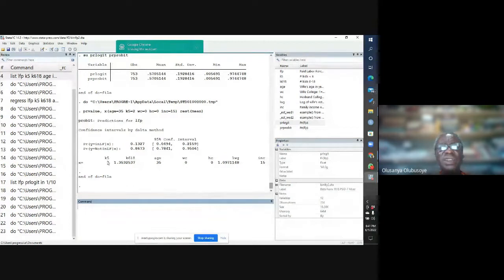And you see 2 for K5. This is the average because it's not mentioned. This is the average for number of children between 6 and 18. This is the L wage, I think log of wife's estimated wages, and this is the family income excluding the wife's. So this is how to compute the probability.